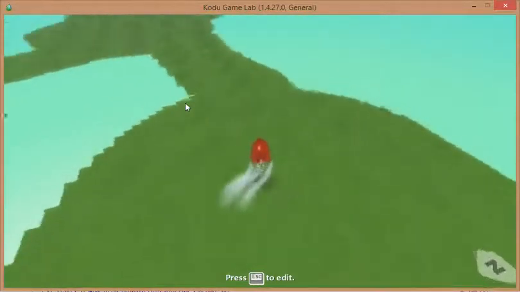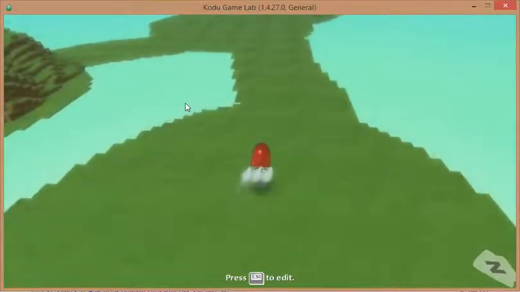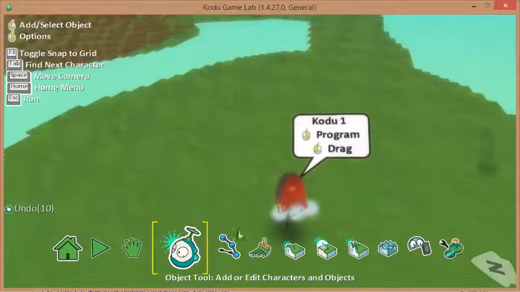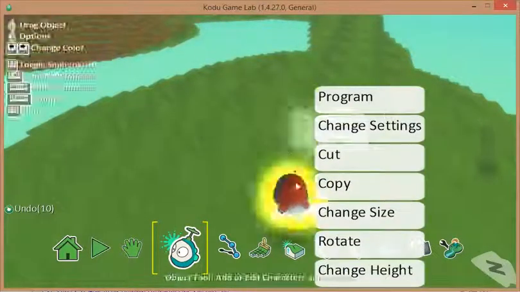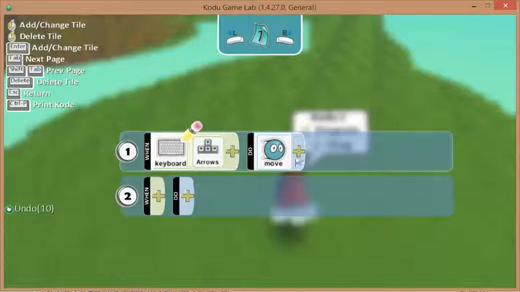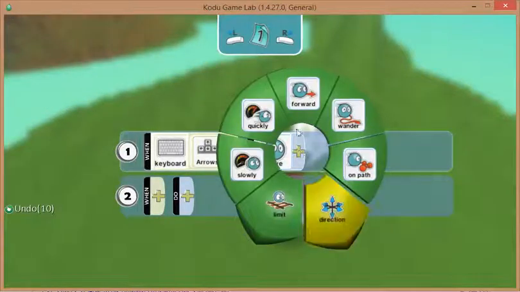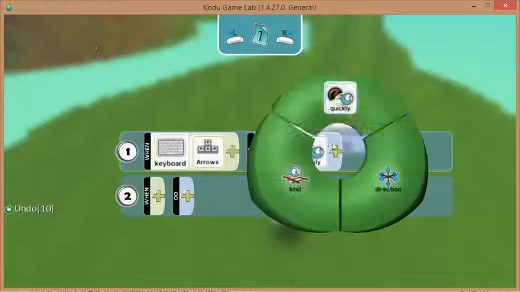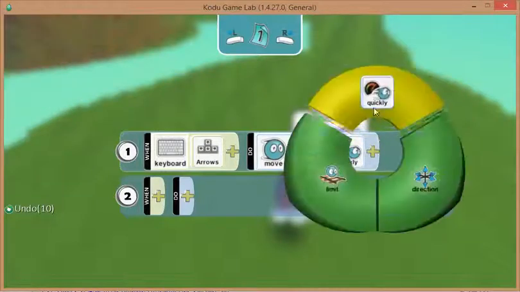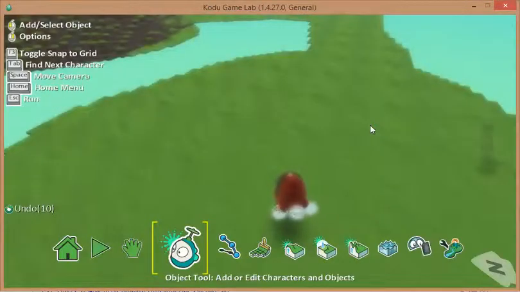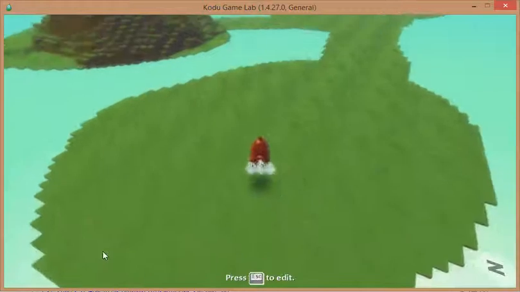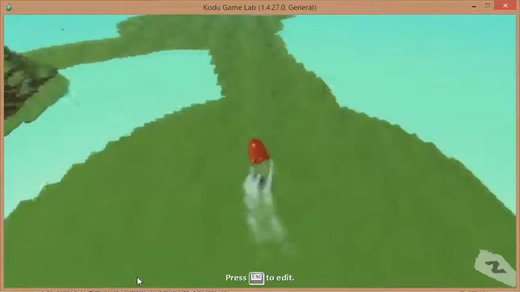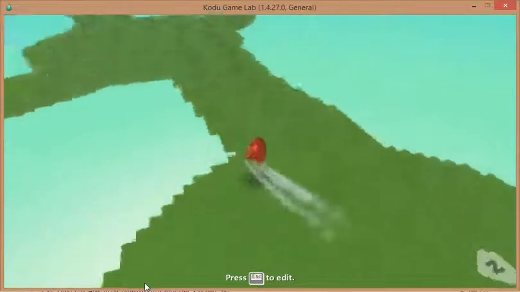Now he's going really slowly, so what I'm going to do is press escape. I'm making sure that I've got the object tool, then I'm right mouse clicking, I'm going to choose program again, and I can choose move, but this time I'm going to put a quickly in there, and you can actually add more than one quickly, and hopefully that will speed him up a little bit. Let's see. It's a little bit faster. Still not completely convinced though.